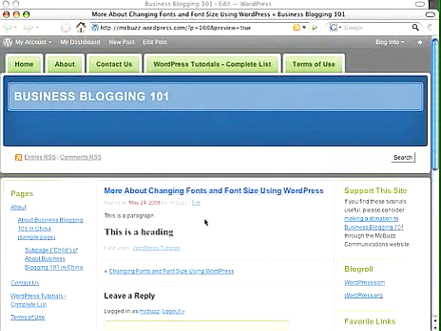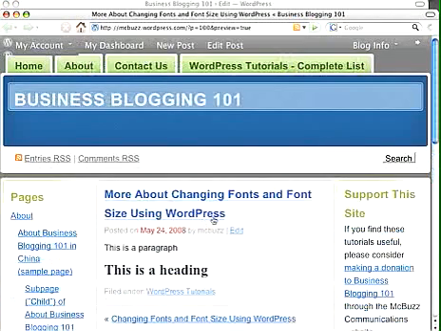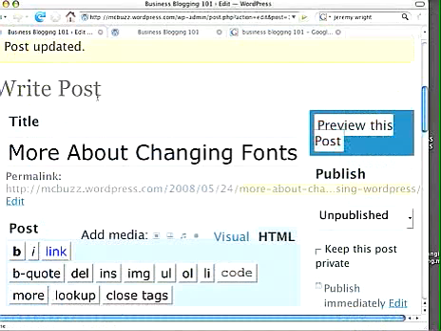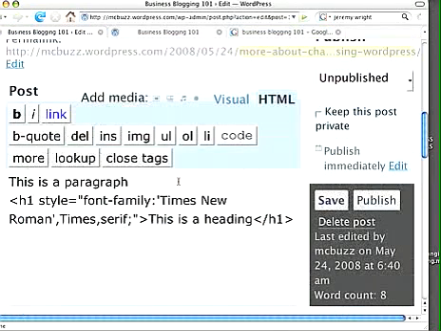If you can see that, I've got this as a heading, but it's obviously in a different font. That's Times New Roman, compared with the headings here, which are sans serif, and this is a serif font. And this paragraph text hasn't changed yet. So let's go back and we'll look at that.